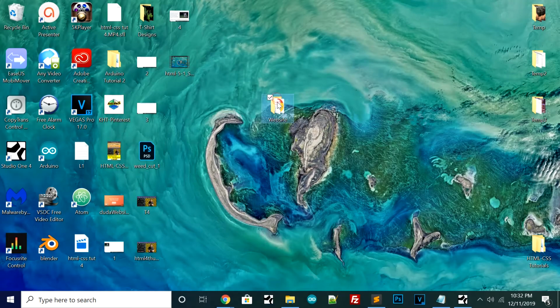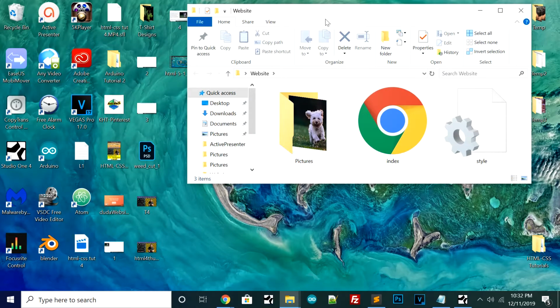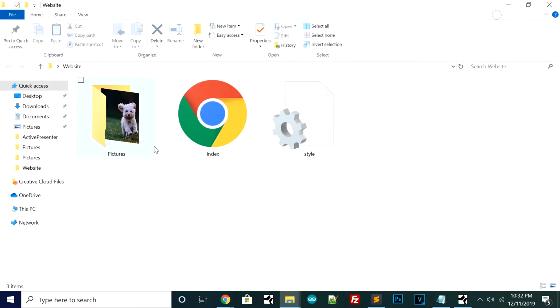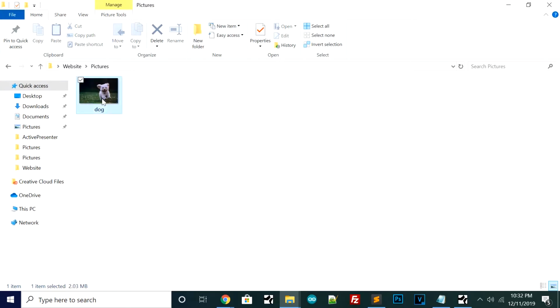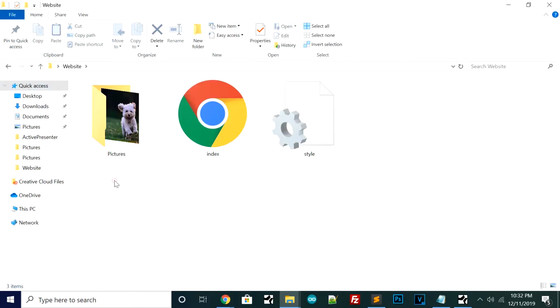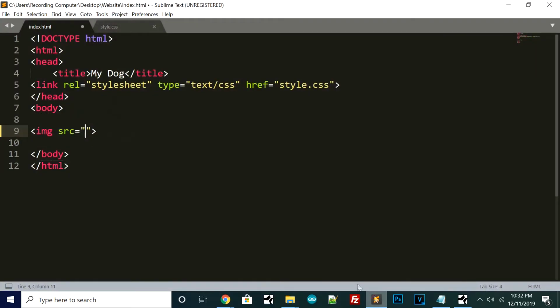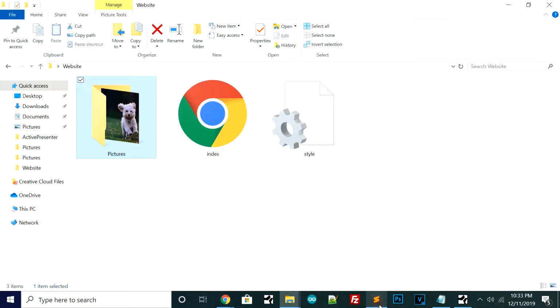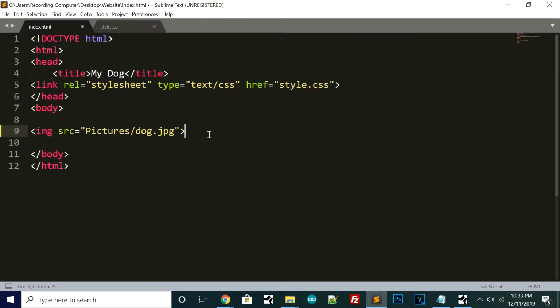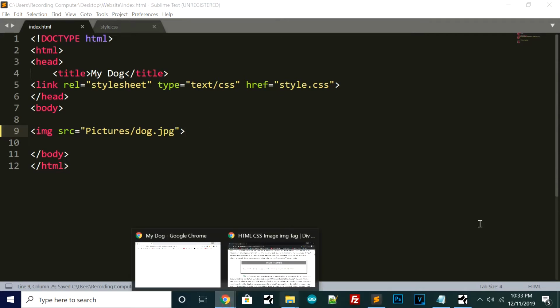So here's our website folder. And as you can see, I have put a picture of a dog into the pictures folder. Remember, we made that pictures folder in the beginning tutorial. So whatever name you want to name your photo, just put it in there. And so we'll go back to our document, and it's in the pictures folder, and then /dog.jpg. Yes, that is correct.